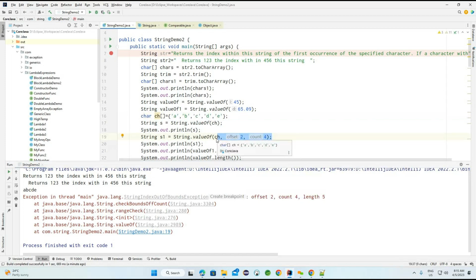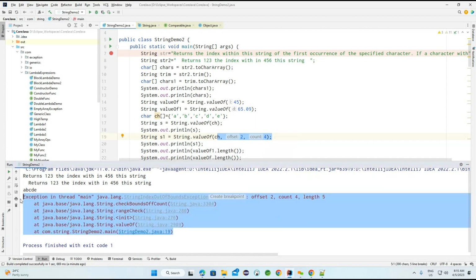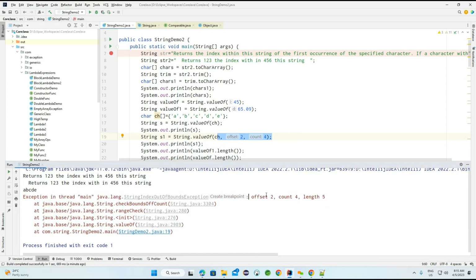Whenever you give this type of offset and count, the count should be available within the character array. Then only it will copy. Otherwise you will get this exception. It says the offset is 2, count is 4, but the current length is 5. From the second index onwards, we don't have 4 characters to copy. This is what the exception is saying. Any questions regarding this valueOf method?